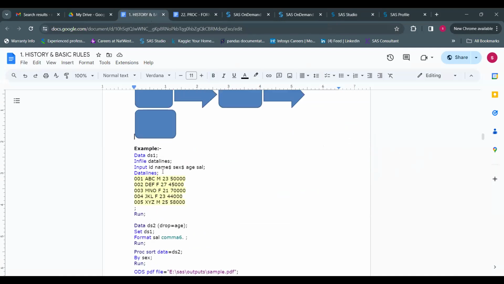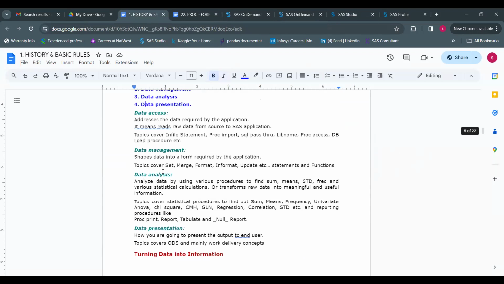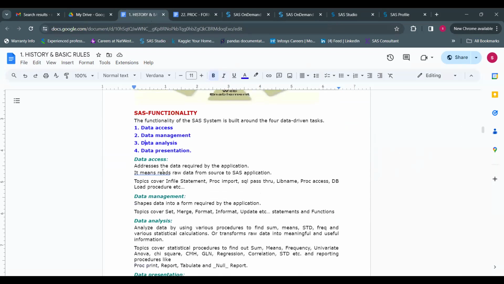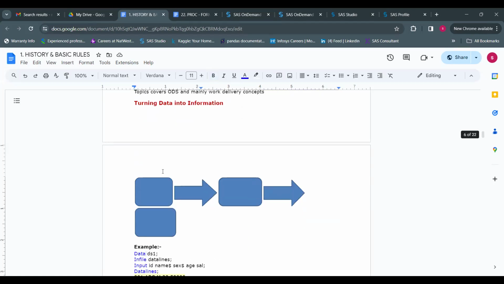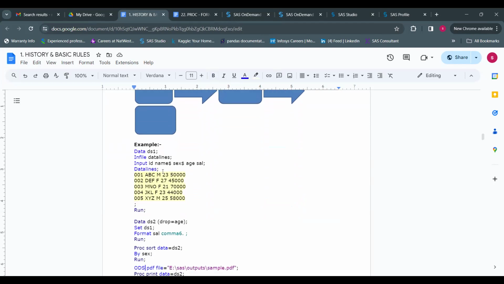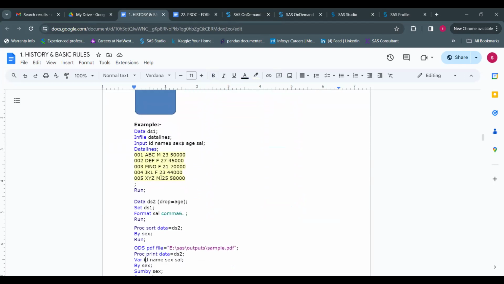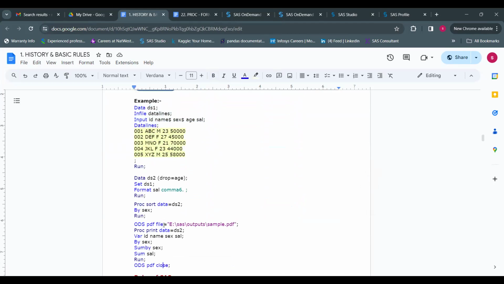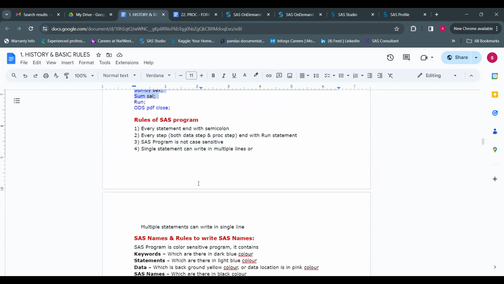Yesterday, we went through SAS functionality, where we have four important areas where SAS is used. Apart from that, now I'll start with some examples. There's a simple example where we load our own data with the help of SAS programming. Let me show you a simple thing. Everything will be explained.